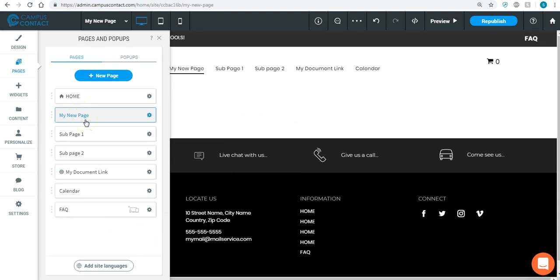Now, if you have a page that needs to be under another page, we call it a child page. It has nothing to do with parents or students. It's about the hierarchy of your pages. So for example, let's call them sub-pages or child pages.